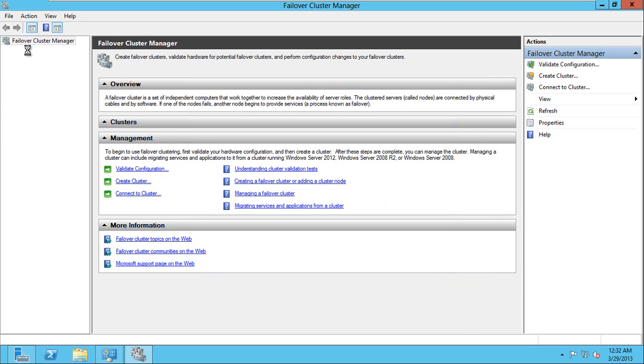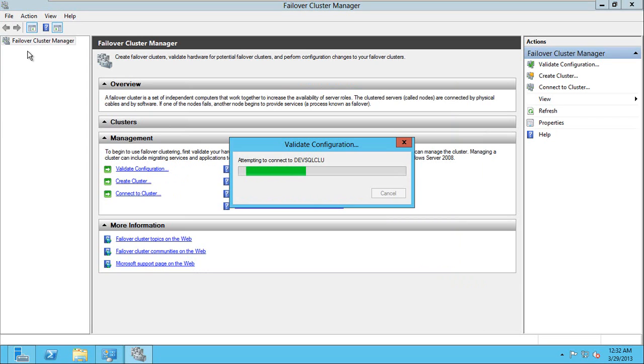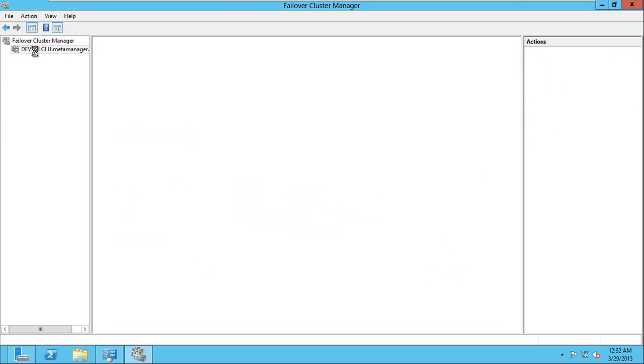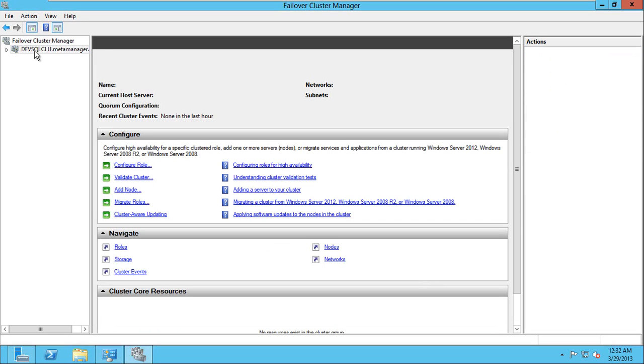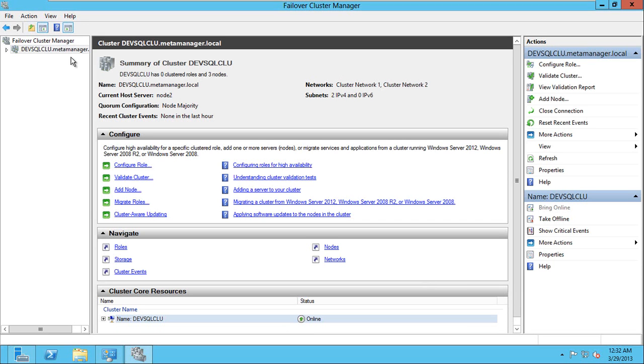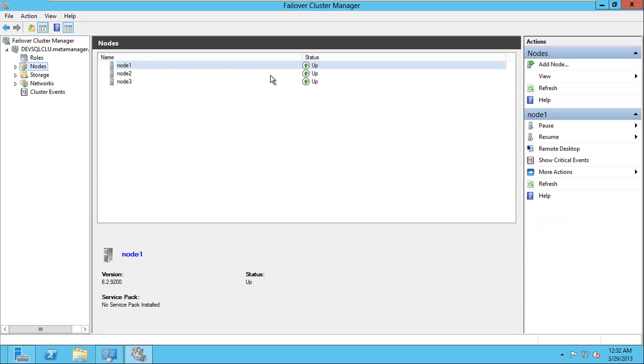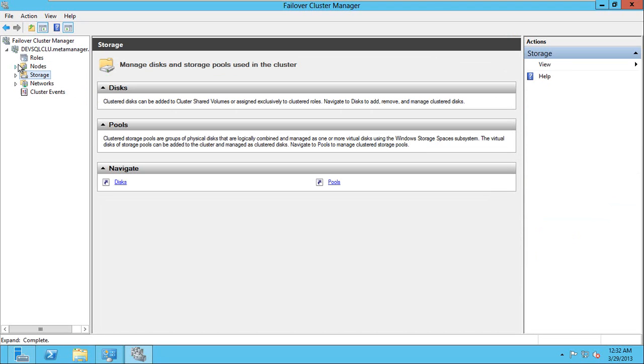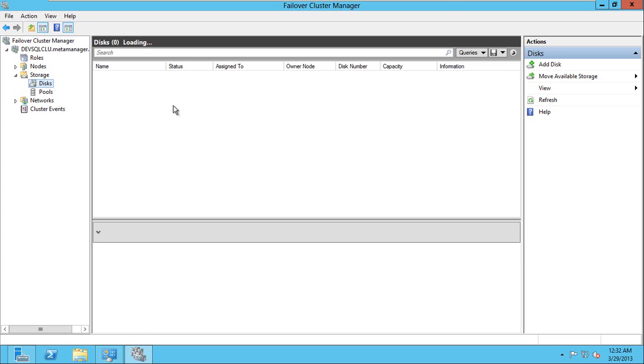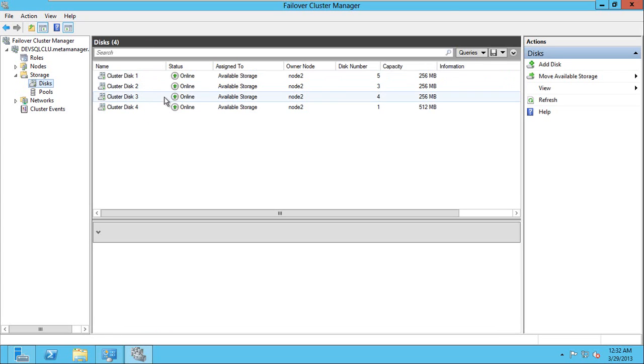The cluster should appear here. The current active node is node 2. There are no roles, we haven't added anything. When we add the SQL cluster, it will appear as a role under the roles tab. Nodes, you will see all 3 nodes, they are up and running. Storage, whatever the shareable disks that we added, it's all here.